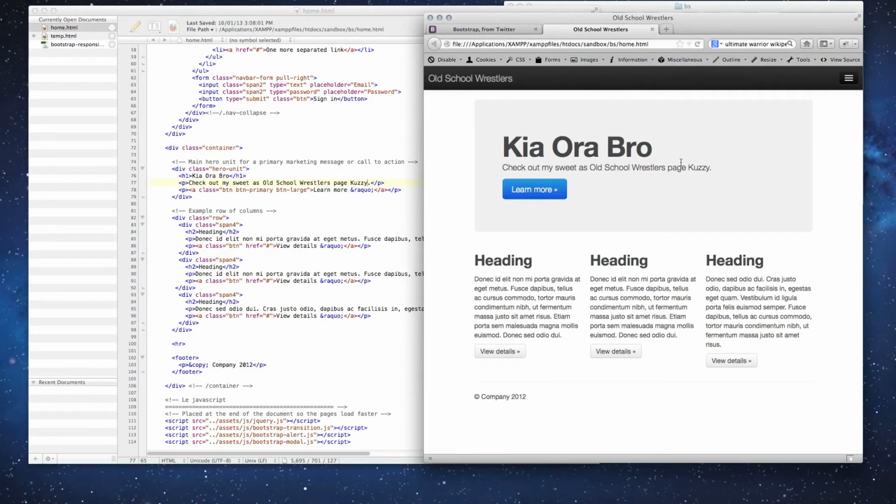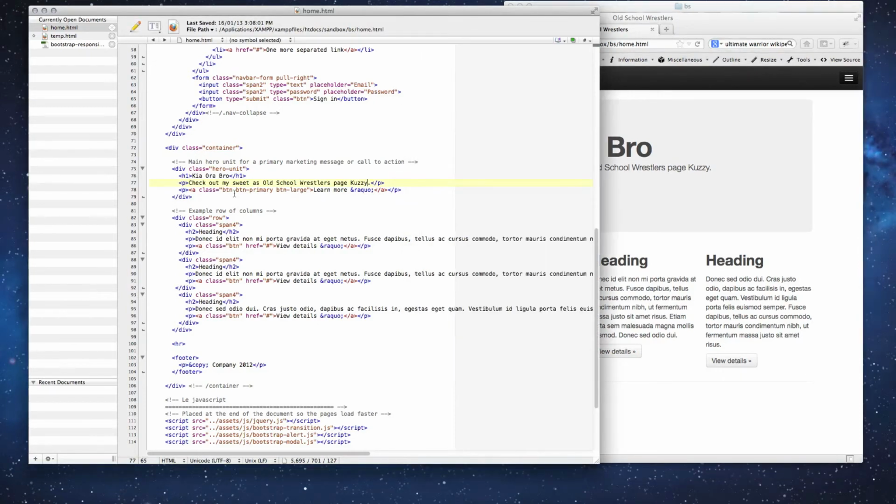Kia ora bro, check out my sweet ass old school wrestlers page, cousin. And then this learn more button, that's not actually doing anything at the moment, so you click on that, nothing's happening. The reason nothing's happening is because we've just got a button here, but there's no actual reference to where it's going to. We're not even going to worry about doing that. We can do that in a later tutorial, but just explaining what's going on.